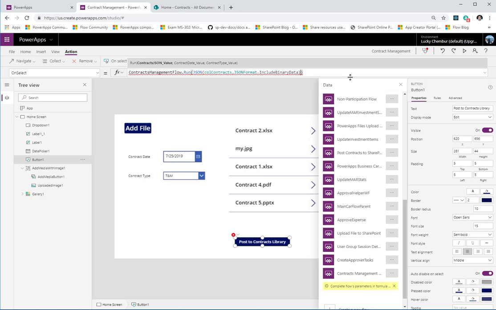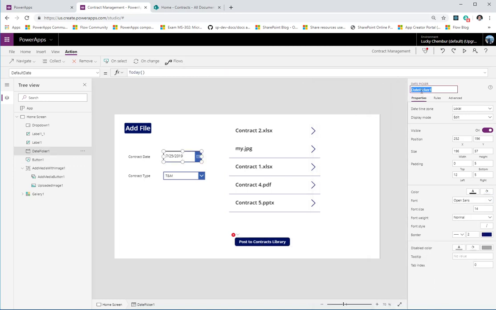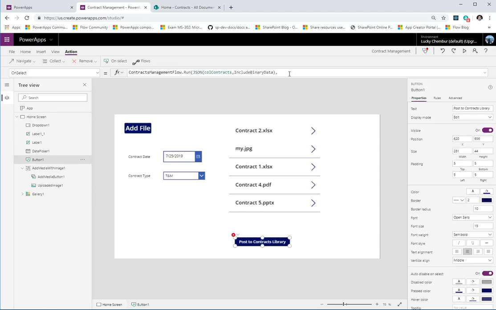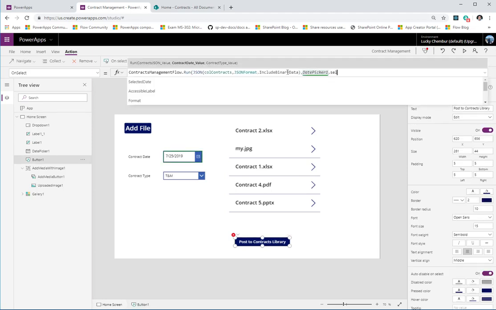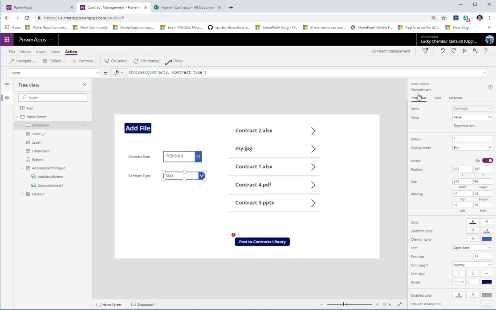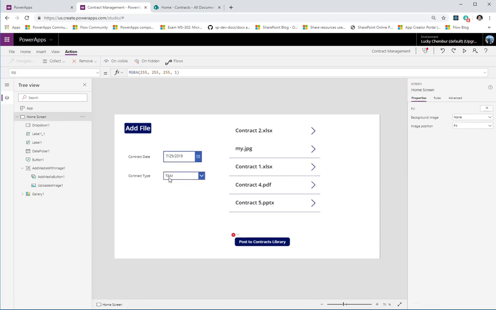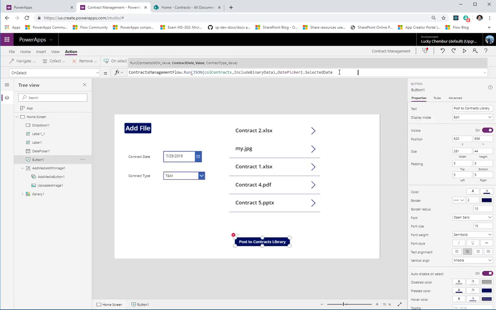And now additionally, what I need to do is I need to pass new attributes, right? It's asking me for the contract date value. I have a date picker control right here, so I'm going to pass the date picker control dot selected date. So this is going to pass the selected date from the contract date control right here. And then I also have a drop down, which is comprising of the contract types. That's the next attribute that I need to pass to my flow. So I'm going to do drop down dot selected dot value. That's it. That's all I have to do.